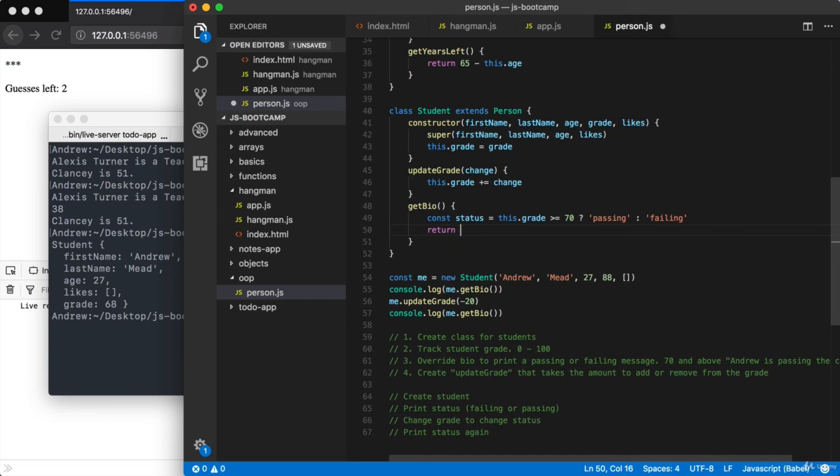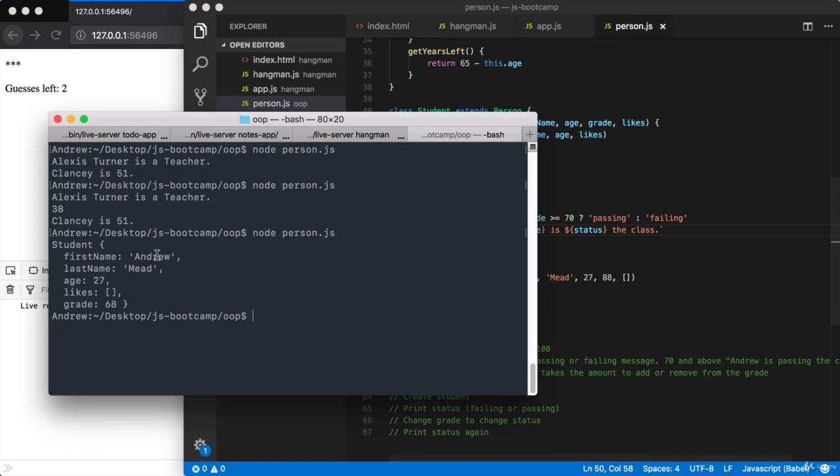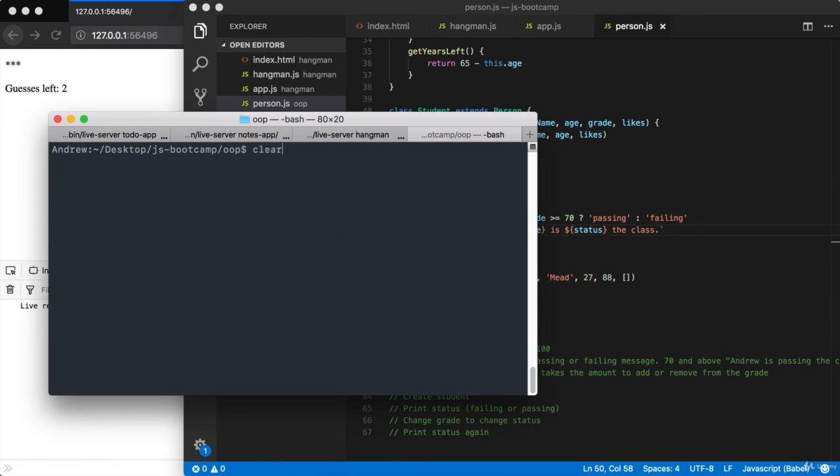So I'm going to return a string starting with their name. So right here, this dot firstName, then space is space, followed by their status. I just calculated the status, so I can include that right in. Then after the status, the class. So Andrew is passing the class, or Andrew is failing the class. Let's go ahead and run the program and make sure everything works as expected. Over here, I'm going to use clear, then the up arrow key twice to rerun the node command. Right here, Andrew is passing the class shows up first, and Andrew is failing the class shows up second.